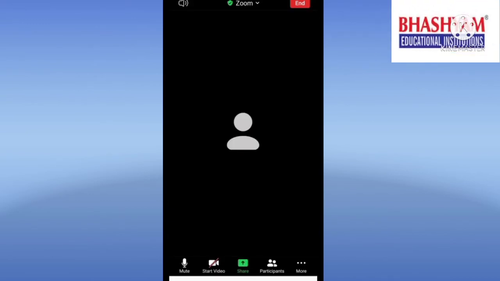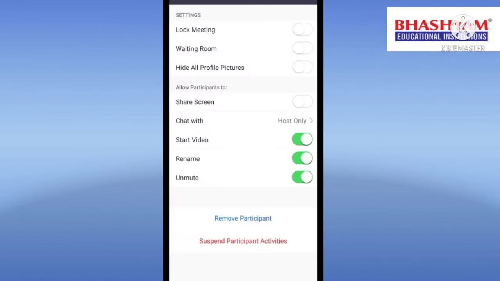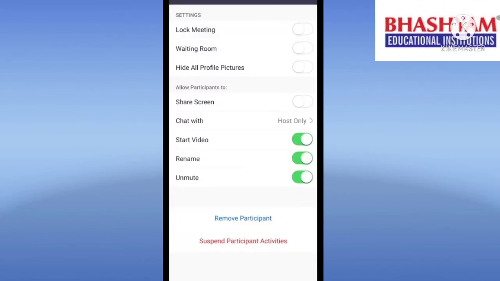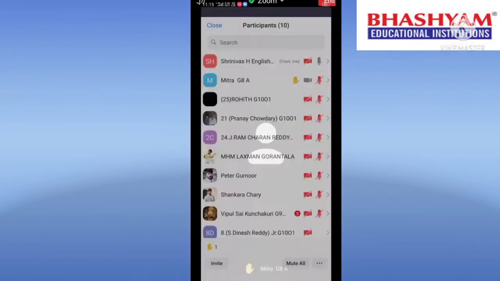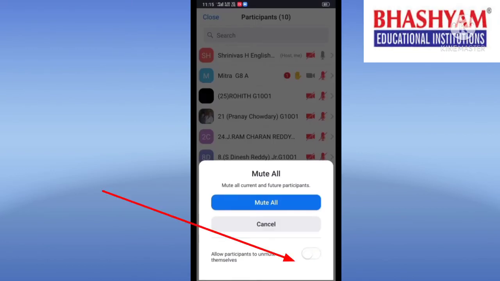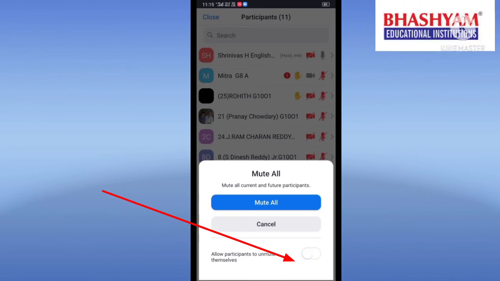Of course, every class will have some naughty students who always disturb the class. Now let me show you how to mute participants or mute all. What you have to do is click on participants icon and then click on mute all. You can mute all by enabling it.